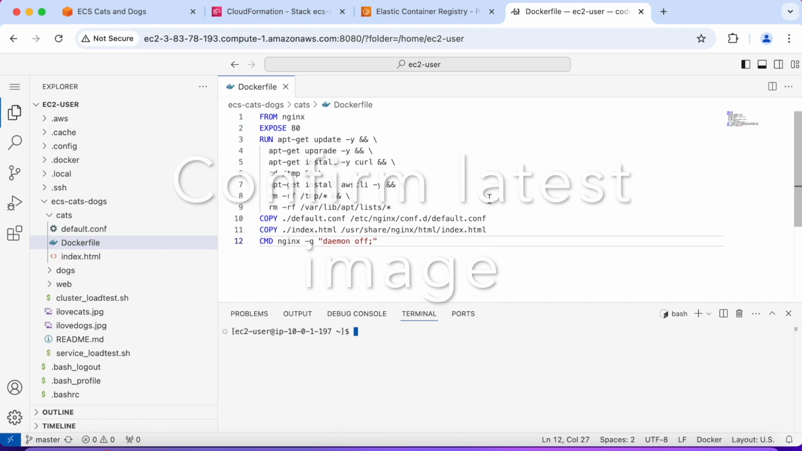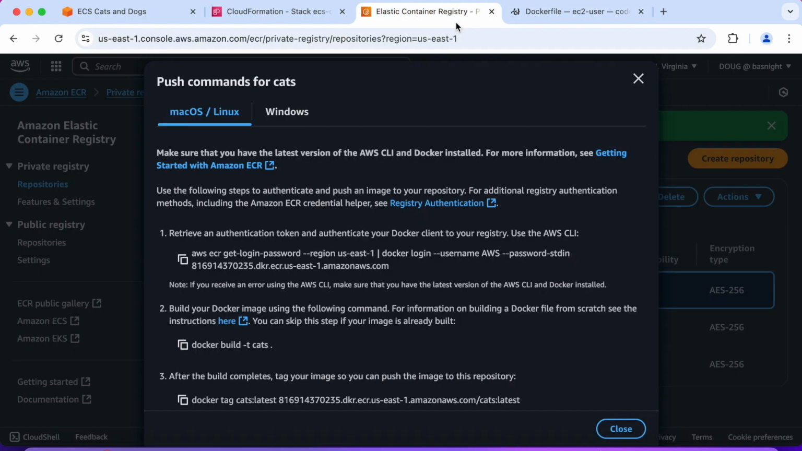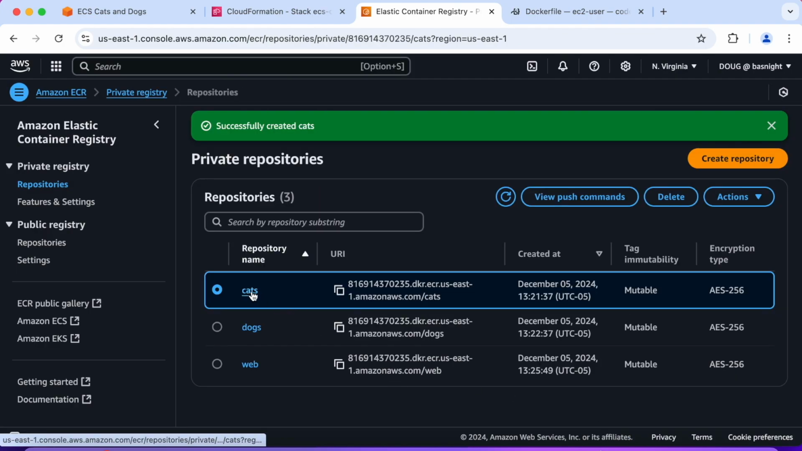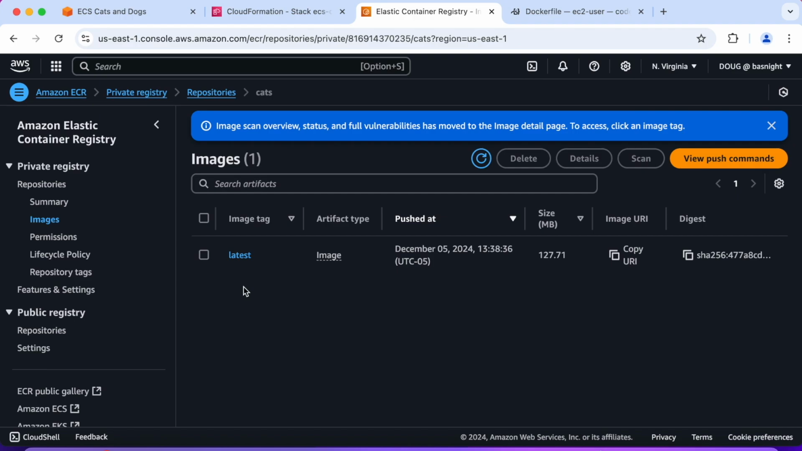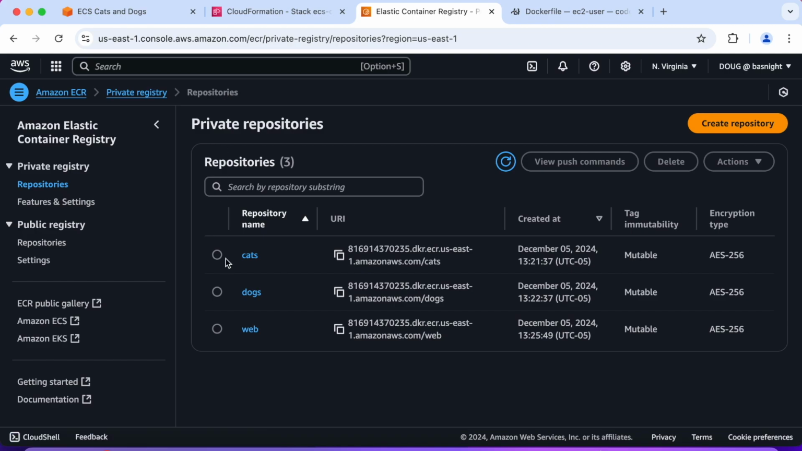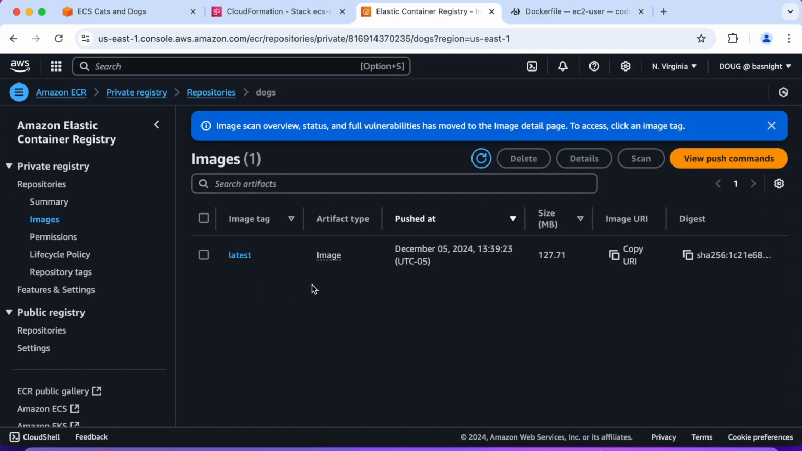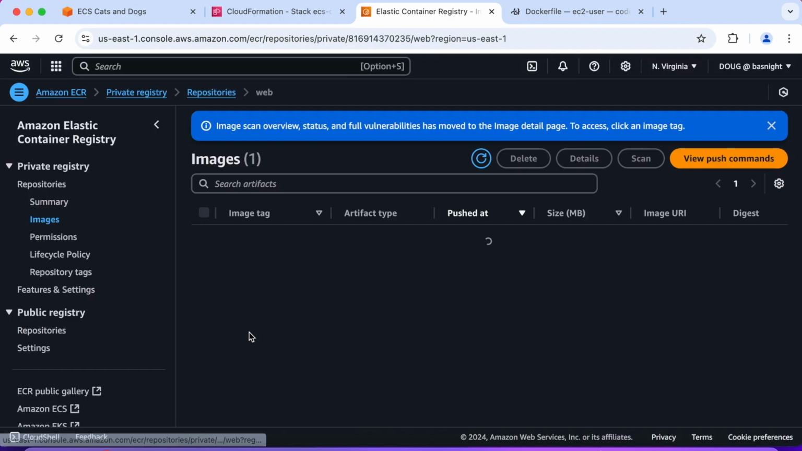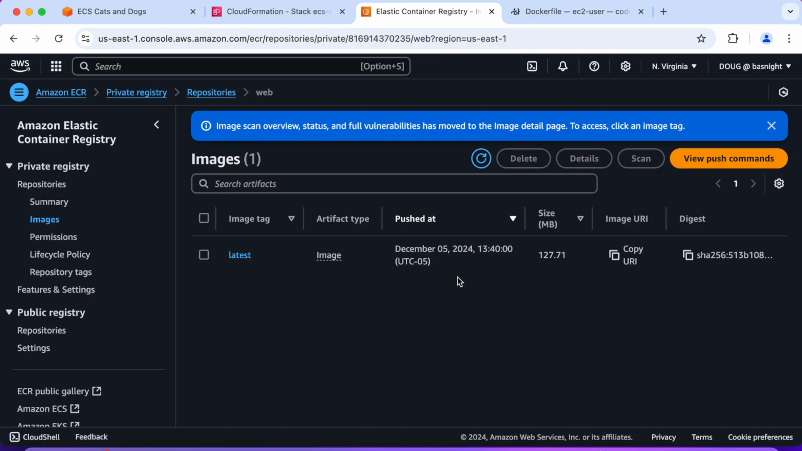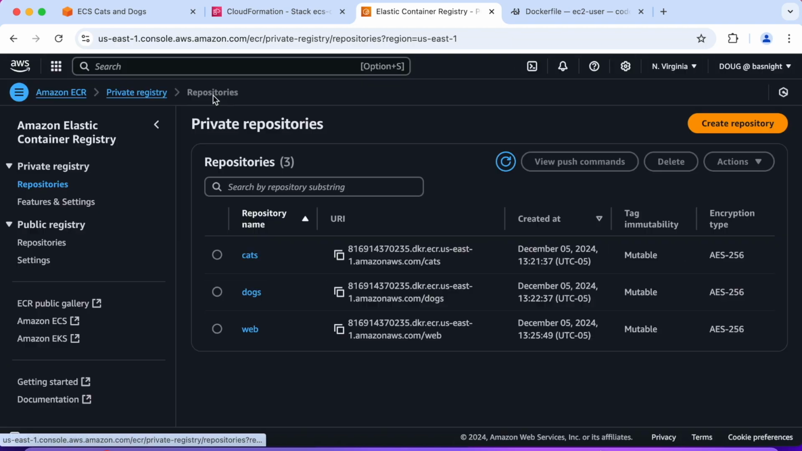And we want to confirm the latest image. So we're going to go back to the console. Okay, and if we click on cats, you can see the tag is latest, right? And it's pushed at the date and time, and then that's the size. So far, so good. Let's verify dogs. Yep, image tag is the latest. And let's verify web. Image tag latest. So that pushed correctly.